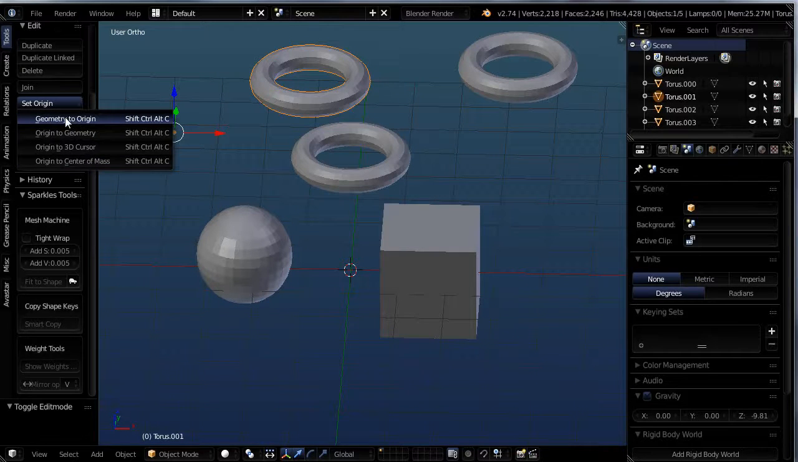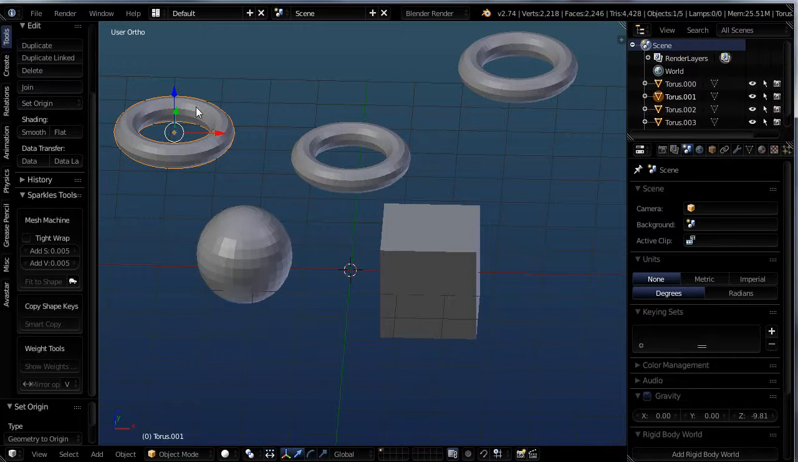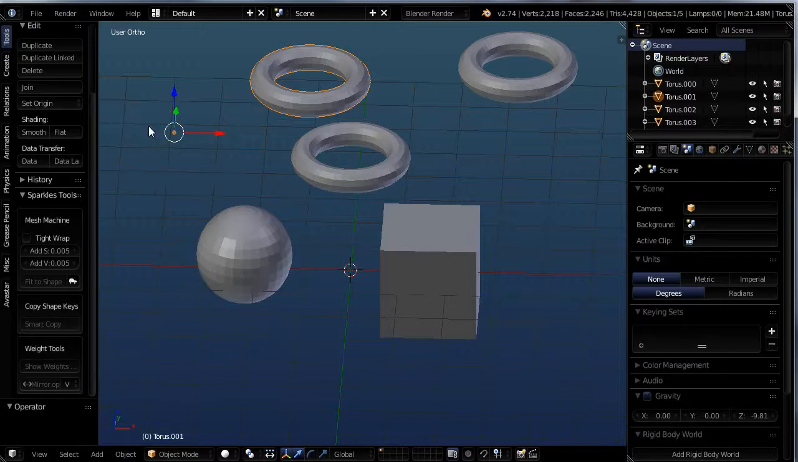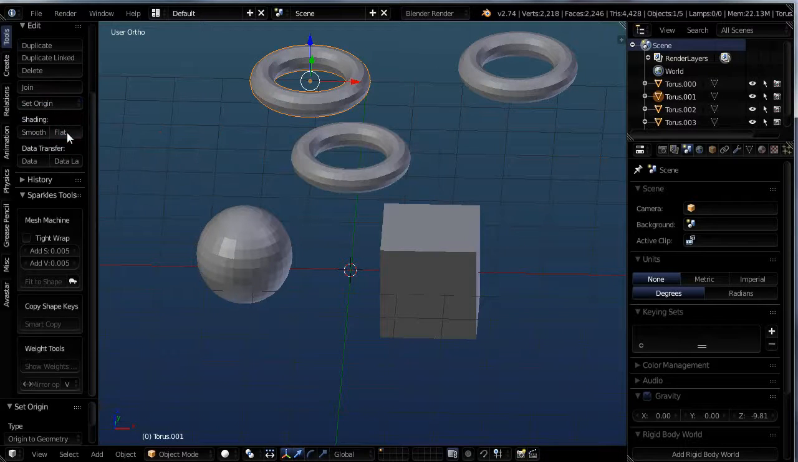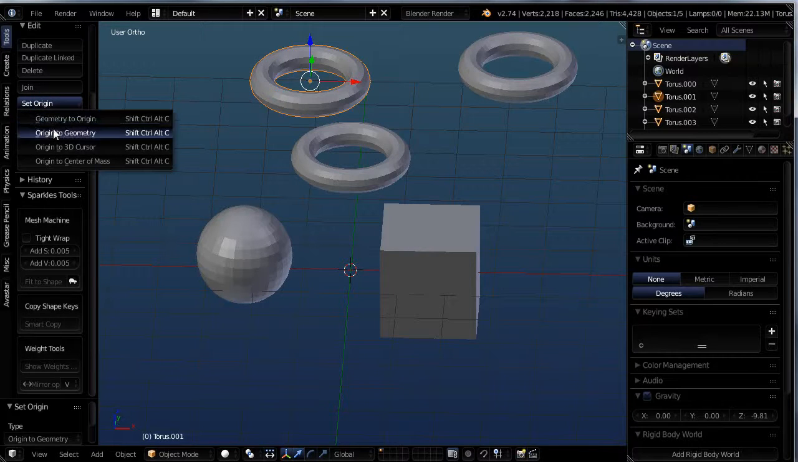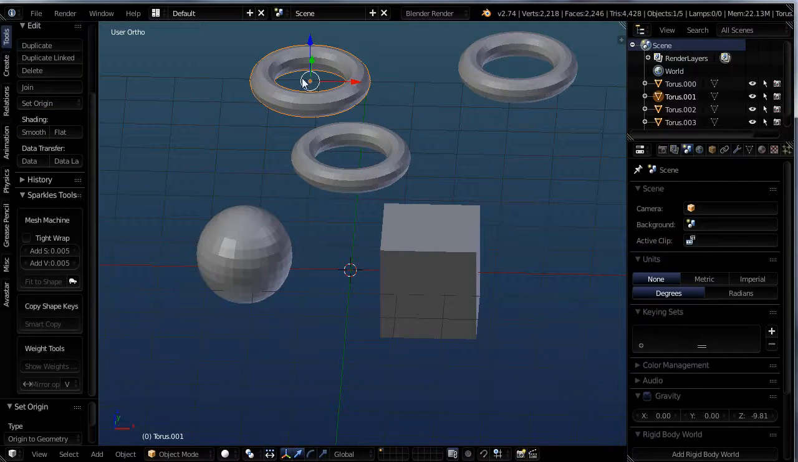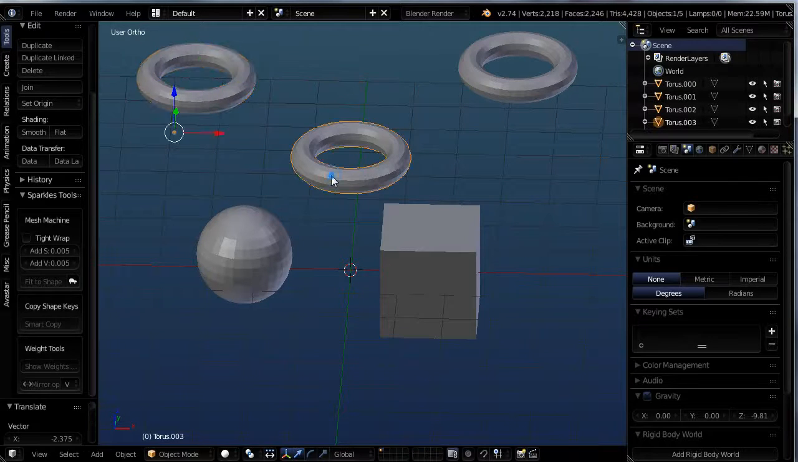The first one that you're going to be using a lot is geometry to origin. And when I click on this, you notice that the geometry moved to where the origin is. I can also do origin to geometry, and that will snap it the other way. Now the origin is moved here. Either one of those two that you use, you are making the origin the absolute center of the object. So it's lined up perfectly now. This one is still, however, over there, as is this one, and that one.